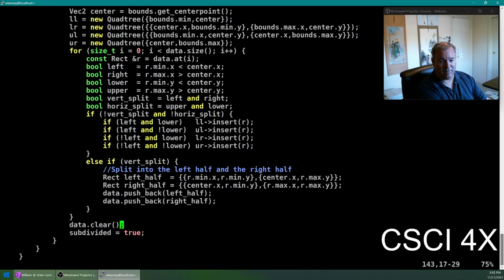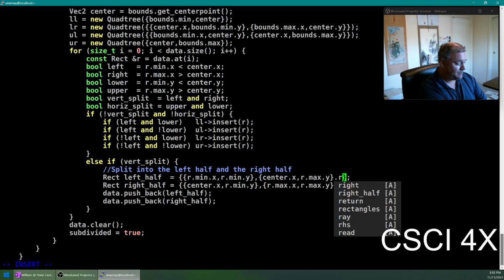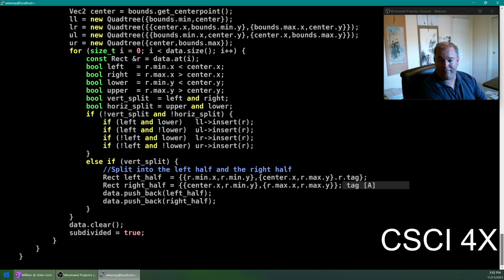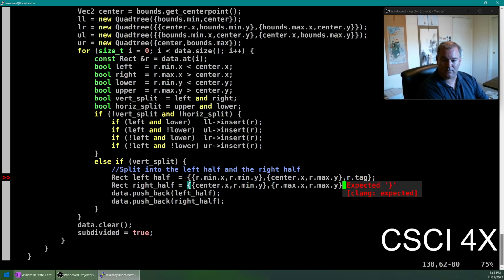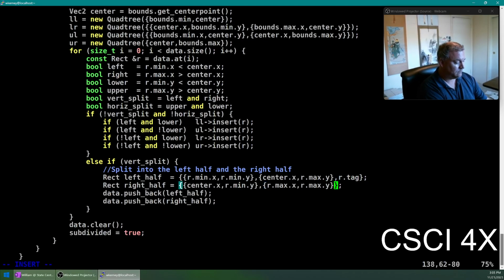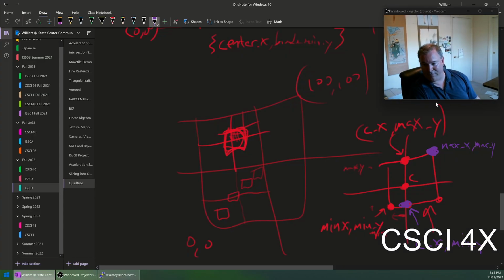Oh, we also need the tag installed here as well. R.tag. And that'll pass on the ID. So even after we cut it, if this whole thing here was like rectangle 7, and we've made 2 new rectangles here by clipping it into 2, this guy's still rectangle 7. This guy's still rectangle 7.